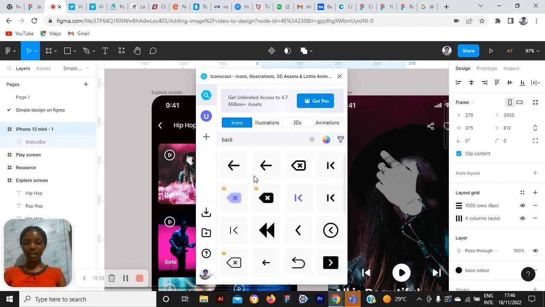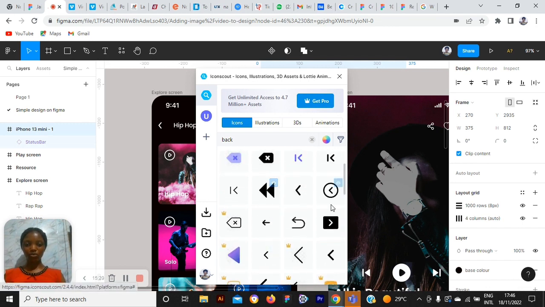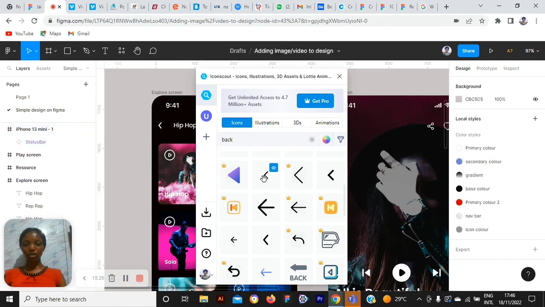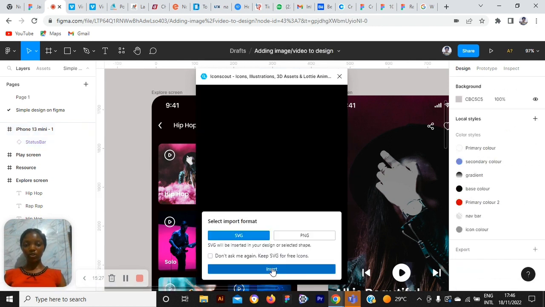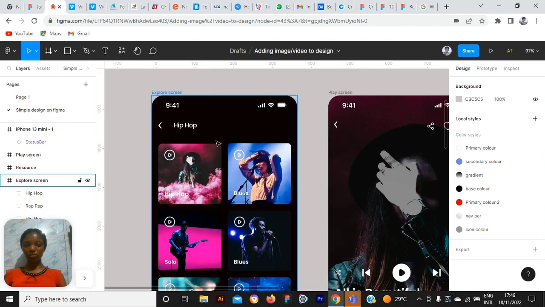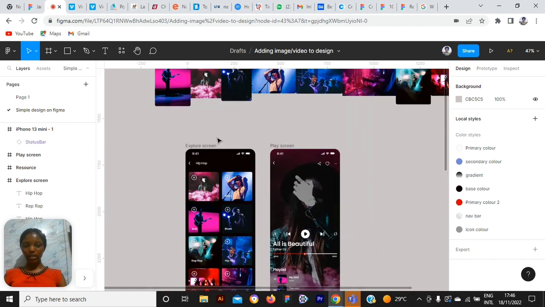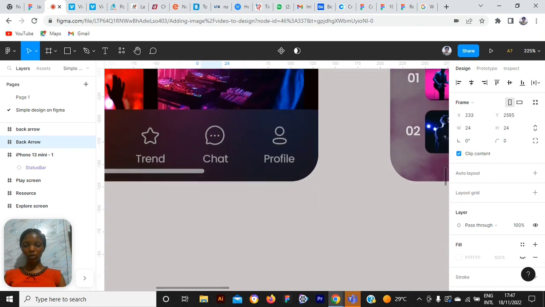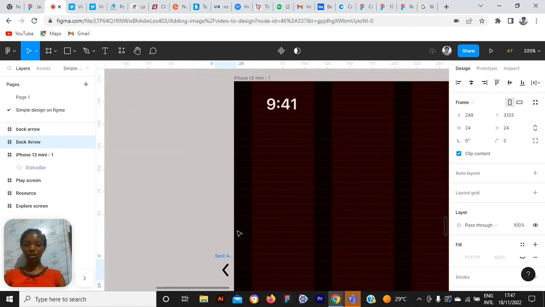When you type back and enter, you see different back icons. So I just pick the one I want to work with. So I click on this particular one I want. You see SVG. I'm like, yes, insert. So insert, it loads up, then you just cancel it. So this is it. I'm just going to drag it to the screen, that particular artboard I'm working on.